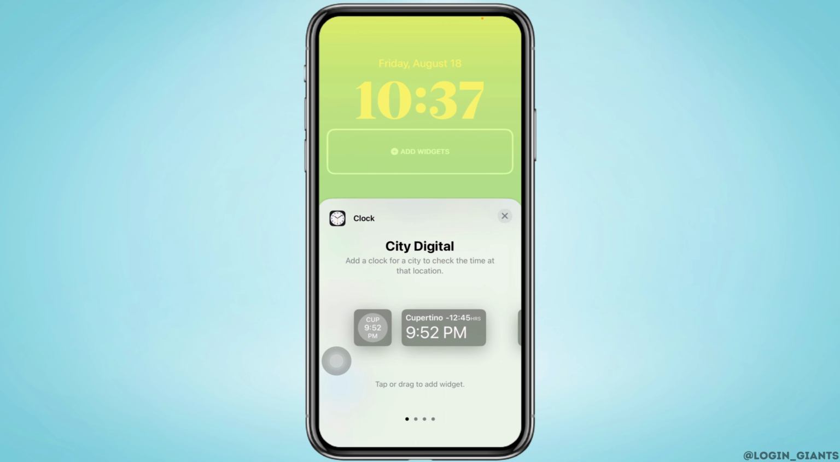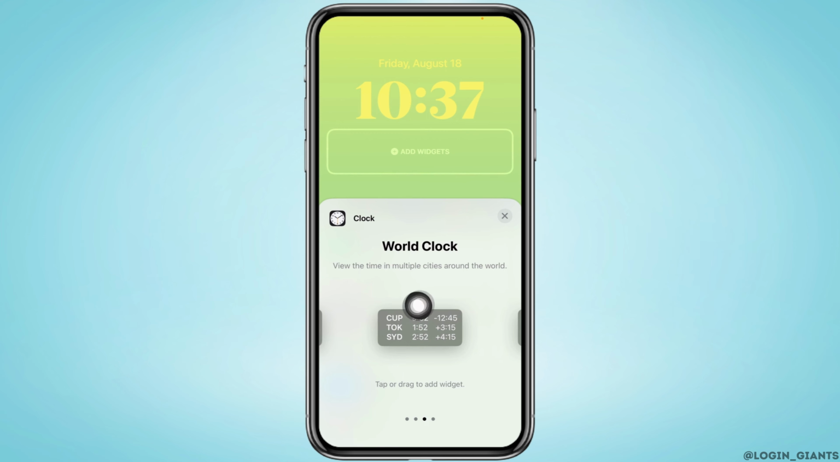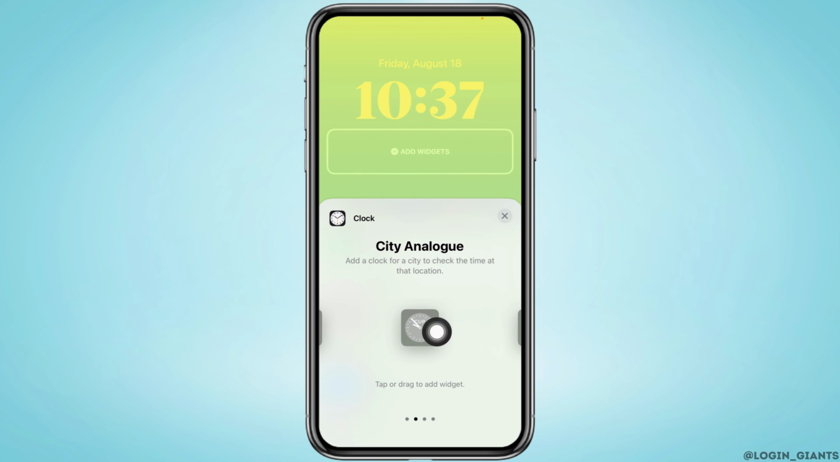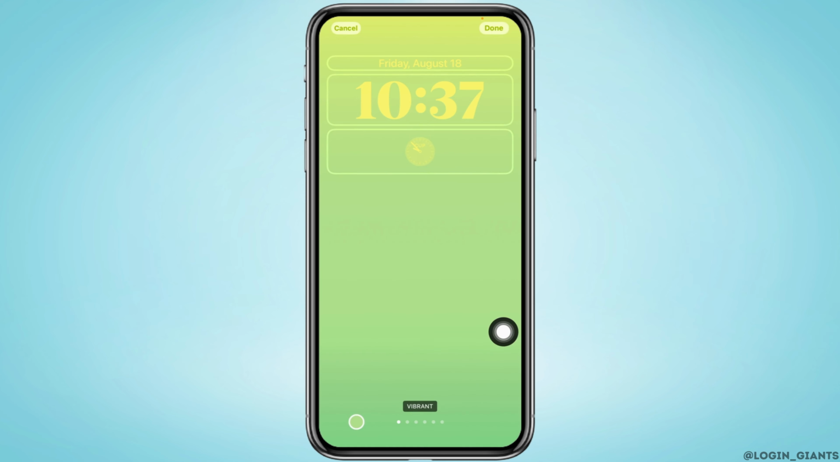You can add a clock for a city to check the time at that location, or also you can view the time in multiple cities around the world. All you have to do is tap on it in this way, and with that it will be set in your lock screen. So this is how you can edit clock on iOS 17.